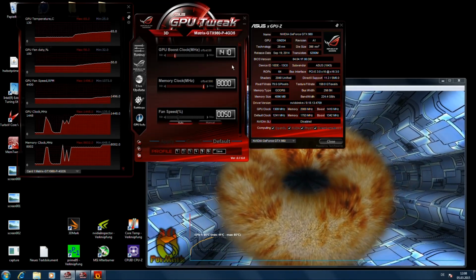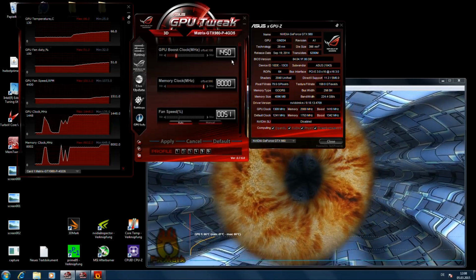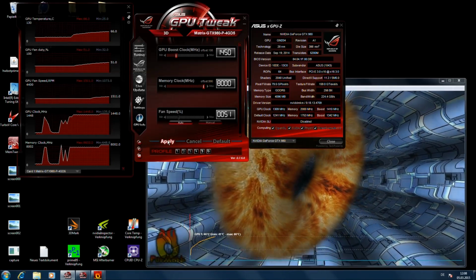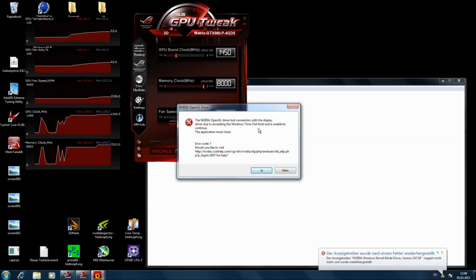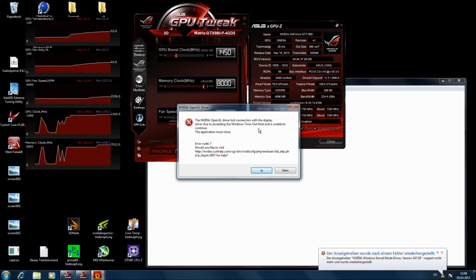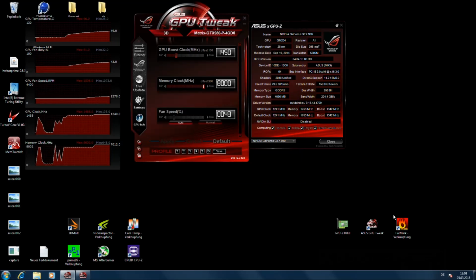So I put 1150 here, which I know is unstable. Okay, so you can see it just crashed. You see, yeah, the NVIDIA driver got restored, so you just ignore all this stuff and everything is fine. It's not like you kill your card, so you can just test.